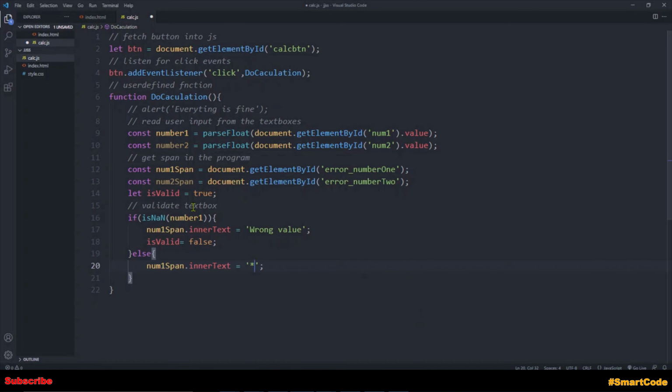Right, so if the value in the variable number 1 is NaN, we will set span inner text to wrong value, and is valid is set to false. And if the value is fine, we will set inner text back to asterisk, right? So let's check it out and see if the validation in the first text box is working or not.